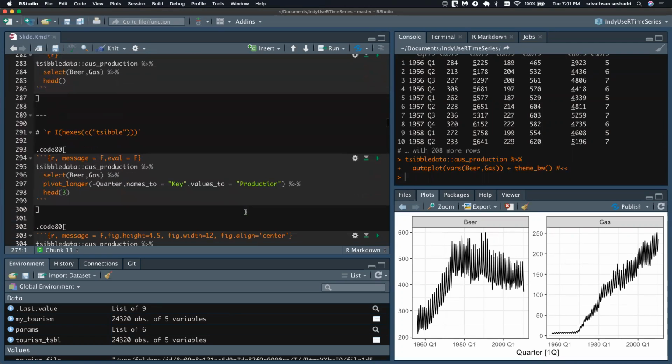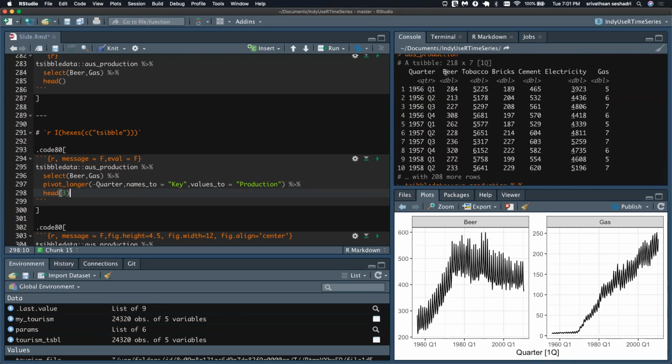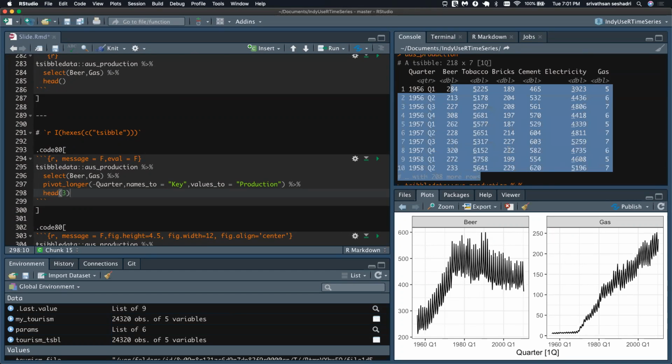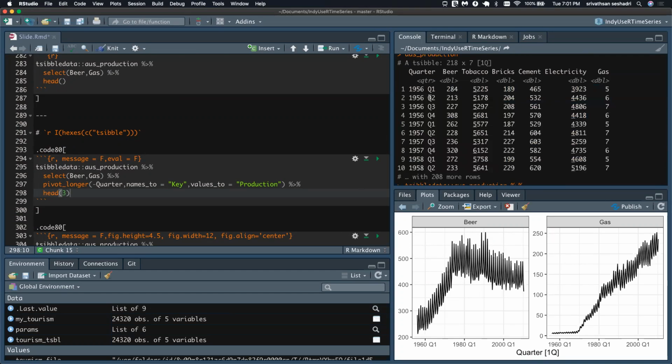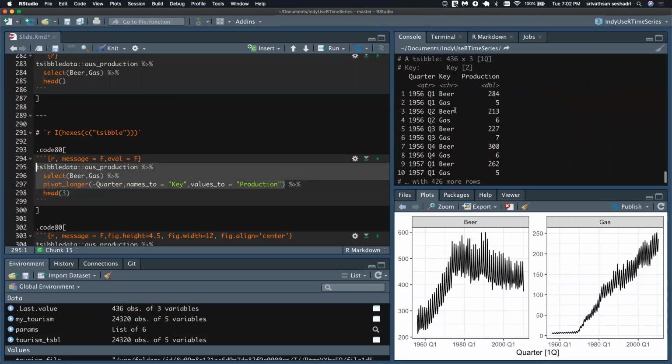And if you do want to bring them both into one facet, one plot, you can use the tidyr function pivot_longer, and you can say, okay, let all these values go into a column called production, and all the column names go into a column called key. So I'll just simply execute this. You see, I have just pivoted the wide form to a long form.